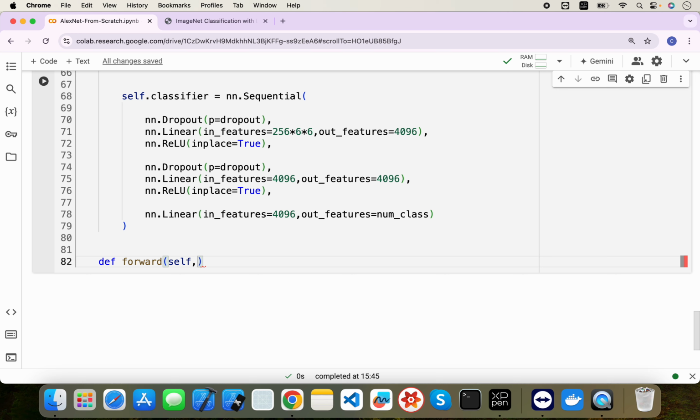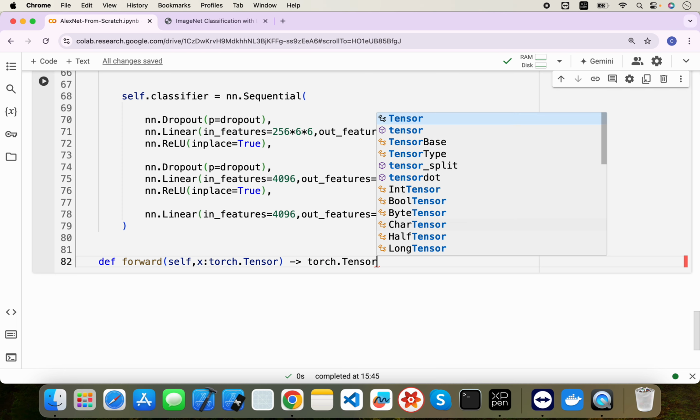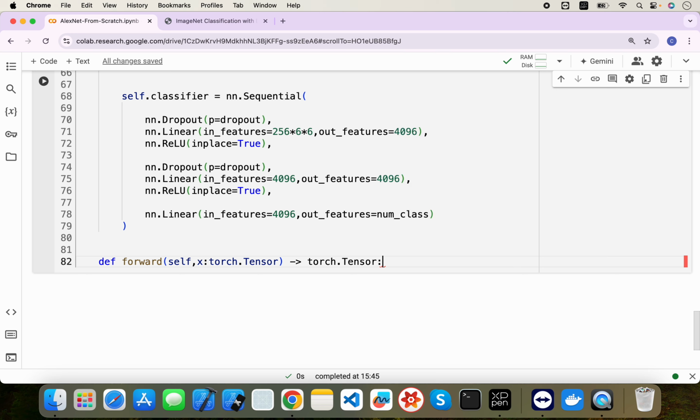It will take an input, or you can say an image. It will be a torch.Tensor, with capital T, and it will also return a torch.Tensor. Simple. So now let's implement.